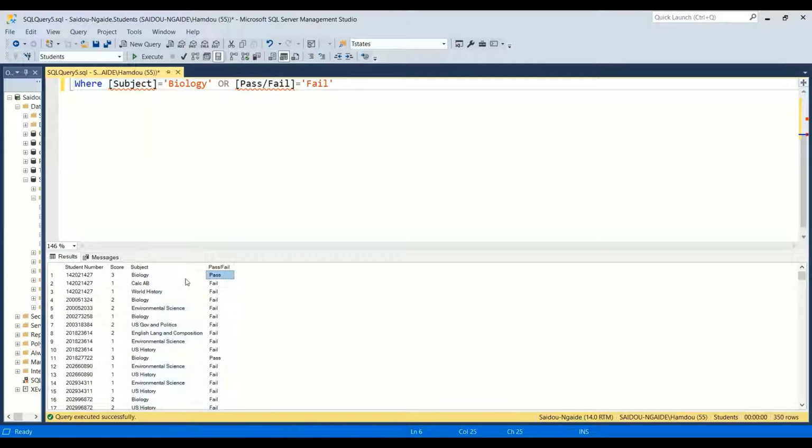Although it's a pass, something here is true, just because the subject is bio, so it doesn't matter whether this is pass or fail, because one of these conditions must be true. Now here, the subject is not bio, but the student has failed, because again, it's an OR statement. Only one condition has to be true for the entire thing to be true. So although the subject is not bio, pass or fail is a fail, so this is true, so it will return. Same thing goes for the world history.